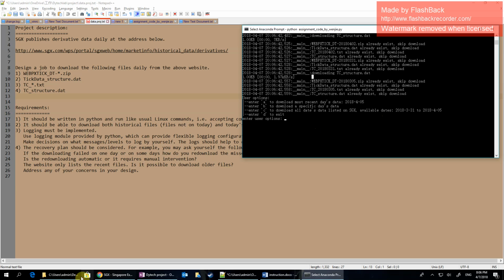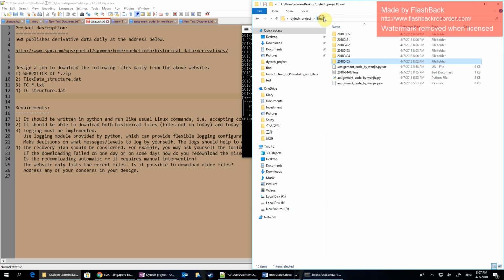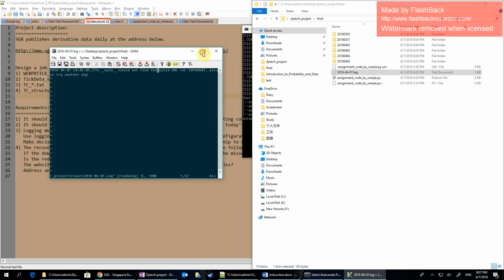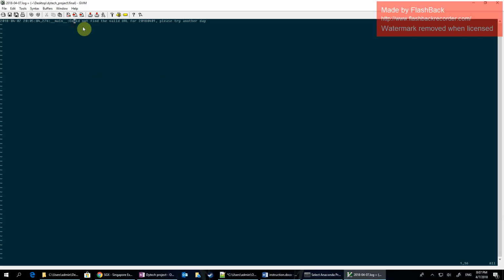And also, a log file is implemented with this program. The log file is named as today's date .log. So you can open it from here. You will see the error message. You will see previously we entered the April 1st data for download, but we cannot find the URL for that date, so it outputs the error message there.